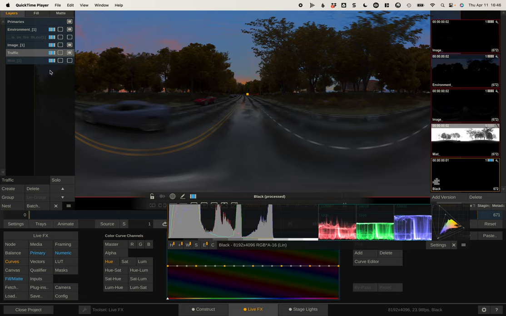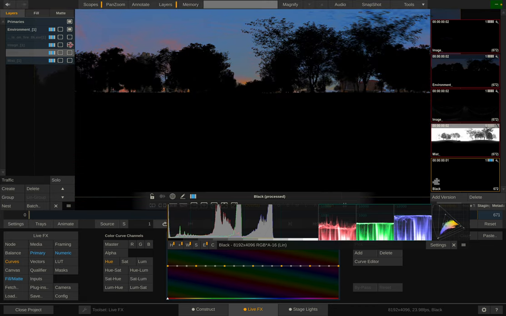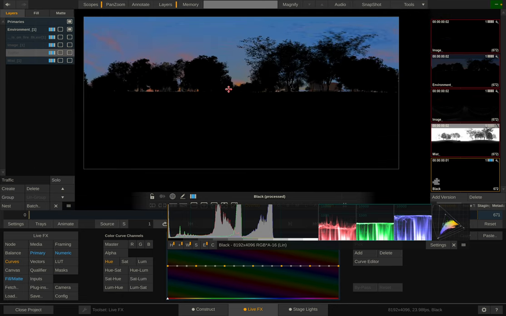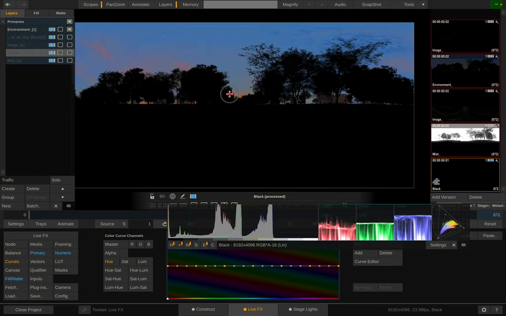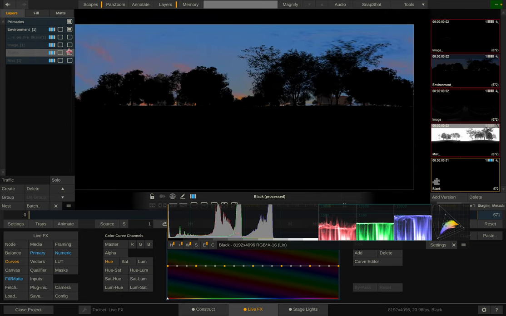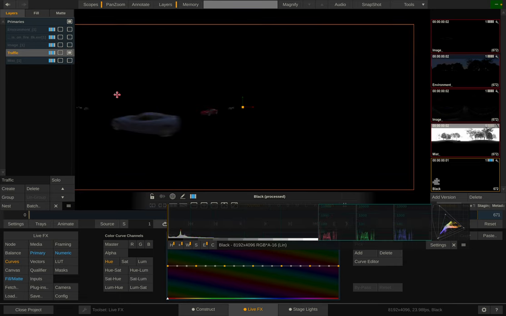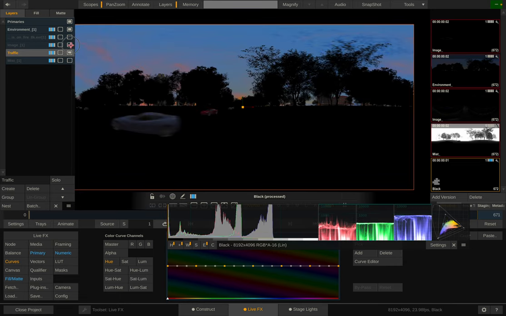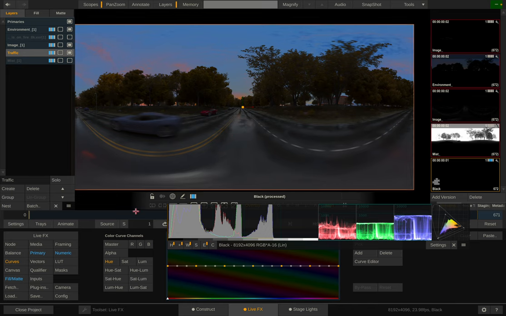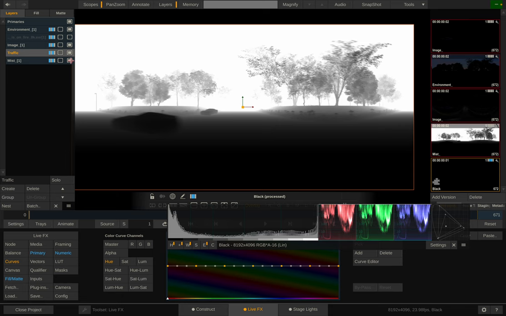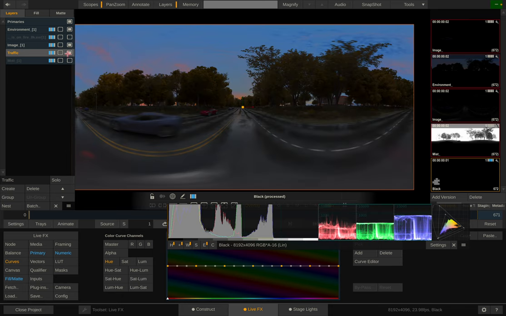I'm going to show you a few of the layers that we have here. Let me just turn these off first. We have the environment layer, something we always render separately, so this is the sky. We have a traffic layer, which is just our traffic. We have the main part of our background, and we have mist, and I'm going to show you some of the cool things we can do with these, but let's start with just our environment and our foreground here.